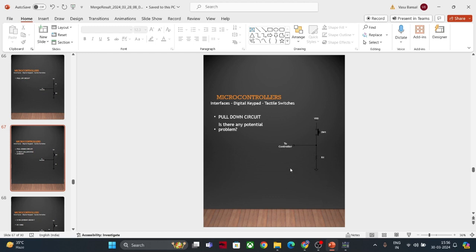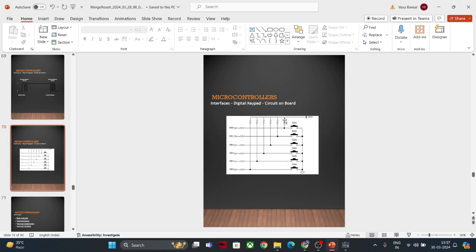To solve this problem, we connect a second resistor and make this value 10 times less than the first resistor. Now this is how the digital keypads are connected to the circuit board. All of these are connected in pull-up circuit ways. So if we press the switch, the signal will go to ground.